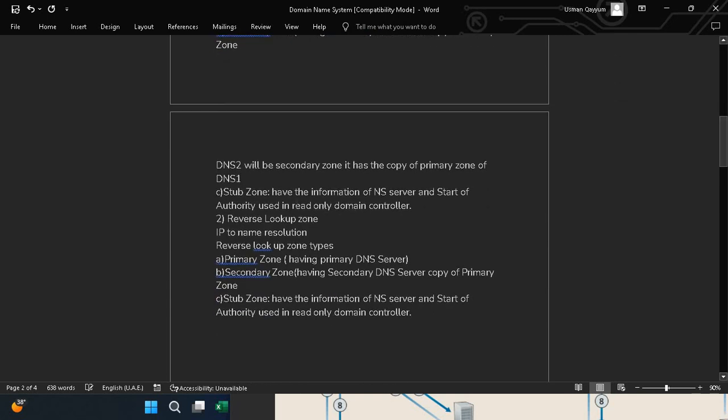In the same way, the stub zone has the information of the NS servers. The stub zone only has the information of NS servers and the start of authority. This is actually used for a read-only domain controller. In a read-only domain controller we cannot add a user or change anything in the users. It takes Active Directory from the primary, secondary, or child domain controller.